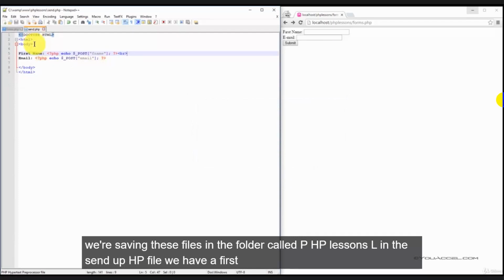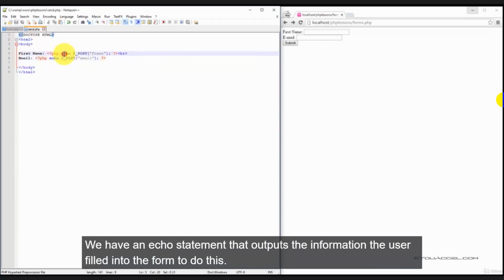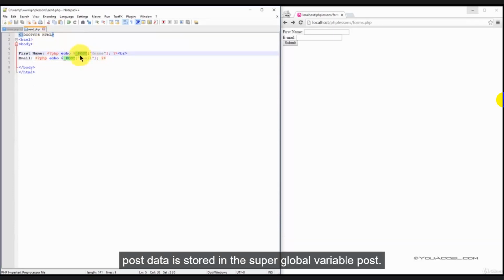Now in the send.php file, we have a first name and email text label. Next to each label, we have an echo statement that outputs the information the user filled into the form. To do this, we use an echo statement with a super global post variable that contains the information typed into each input. So remember that we use the post method to send the data to this send.php script. So that post data is stored in the super global variable post.